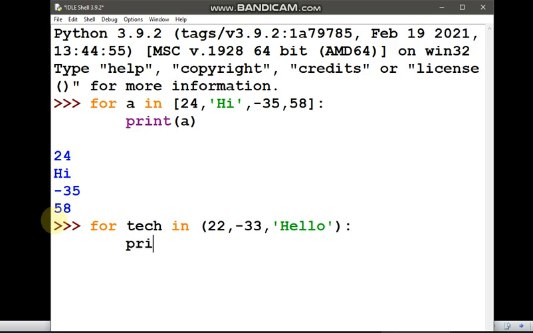Now tell me, what should I print so that I can see all the elements of this tuple? Should it be I, should it be A, or should it be tech? Yes, it should be tech, because the variable name you have taken is tech, T-E-C-H. Such a big variable name we have taken, the index variable. Doesn't matter. I have entered and then given a backspace, and then you press enter and you will be able to see the output.